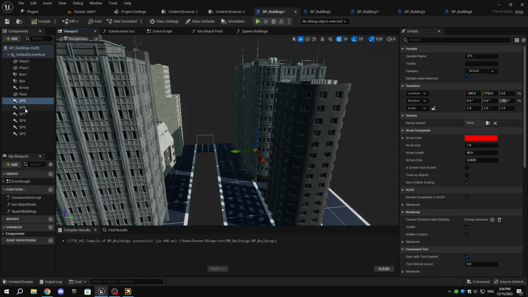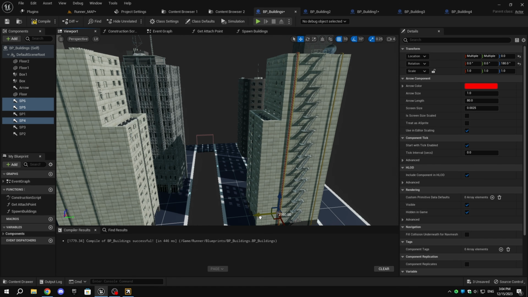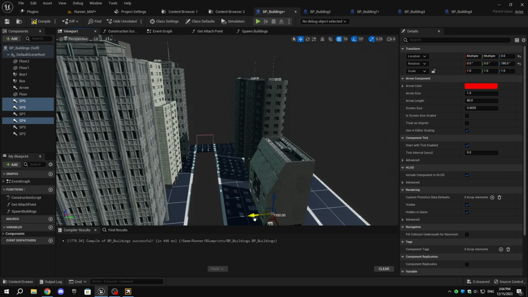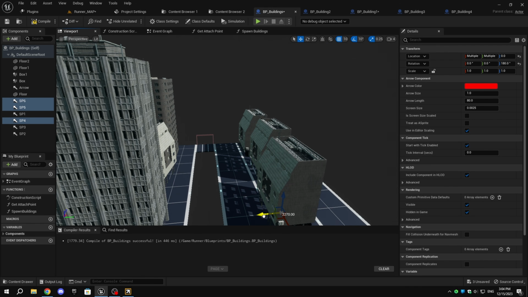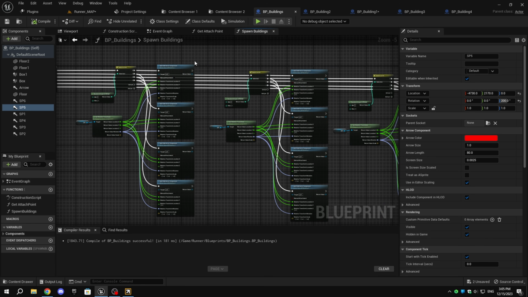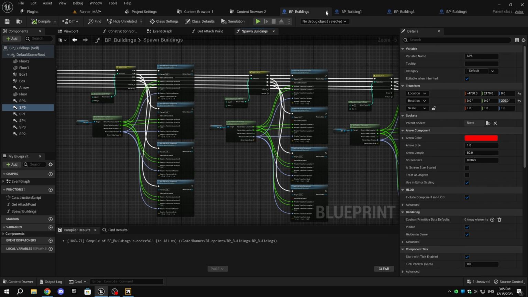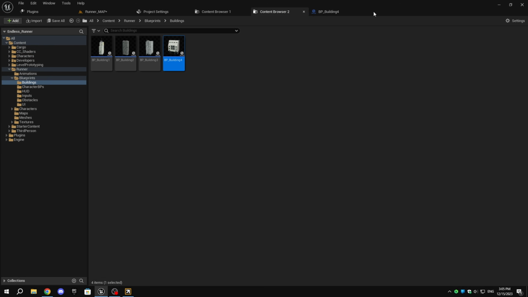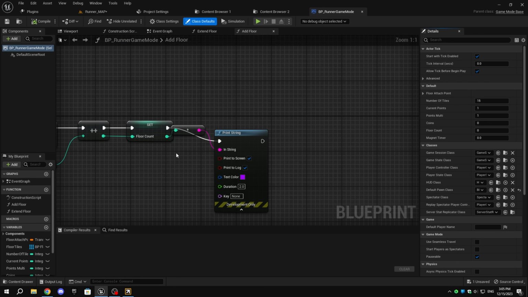You can see the building spawning. You can also rotate the spawn point arrow so the building will spawn rotated. Now that we have created the blueprint for the buildings, let's make it spawn in the game. In the content browser, go to the blueprints folder, then open BP_runner game mode.